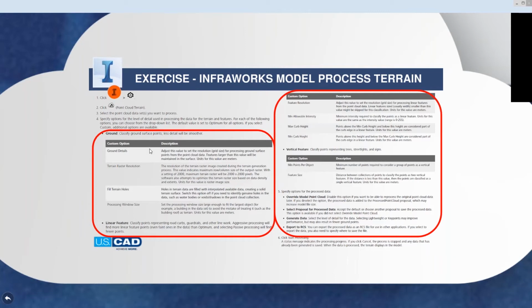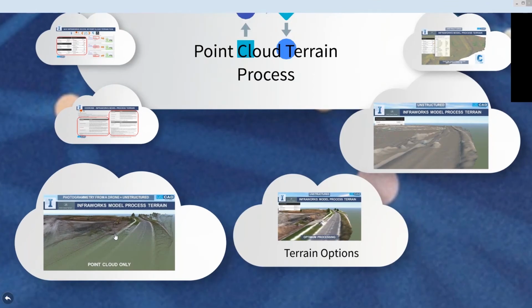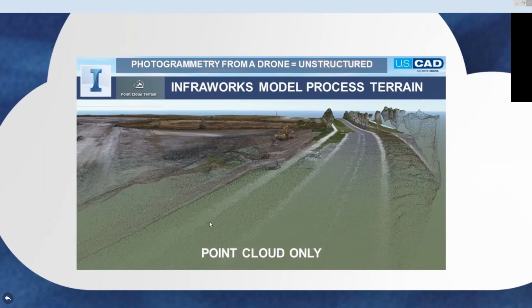But all these little features talk about what it is. So the ground classifications, and then the linear features and what that means. Linear features just means things like curbs or retaining walls and stuff like that, which go along some kind of straight corridor. Then there's something else called vertical features. I'm going to talk in a little more detail about linear features and vertical features after we talk about the terrain process itself. This is the basic point cloud inside of InfraWorks.